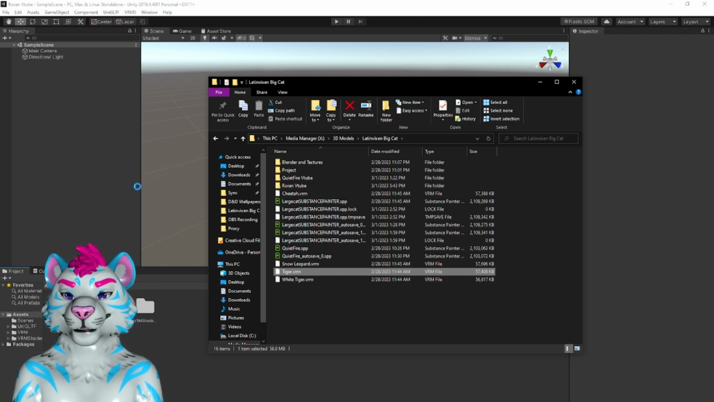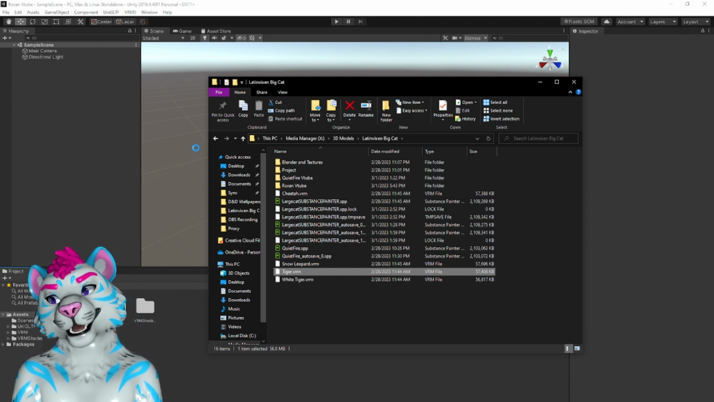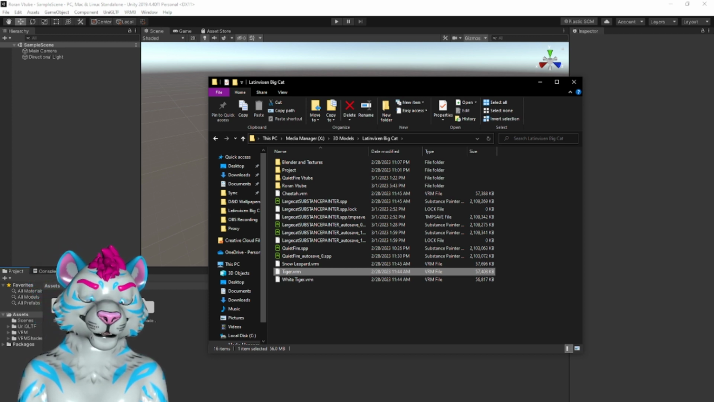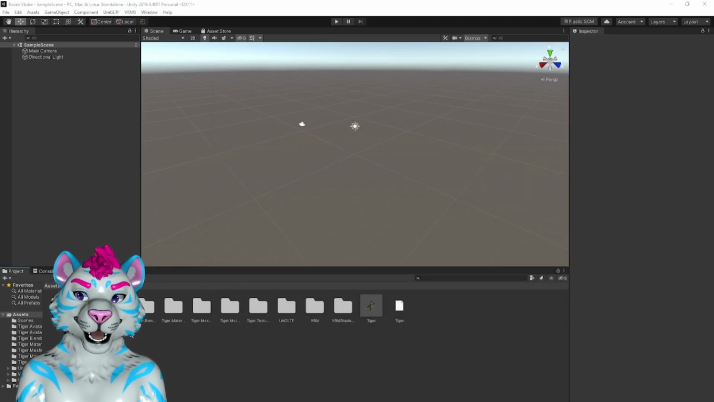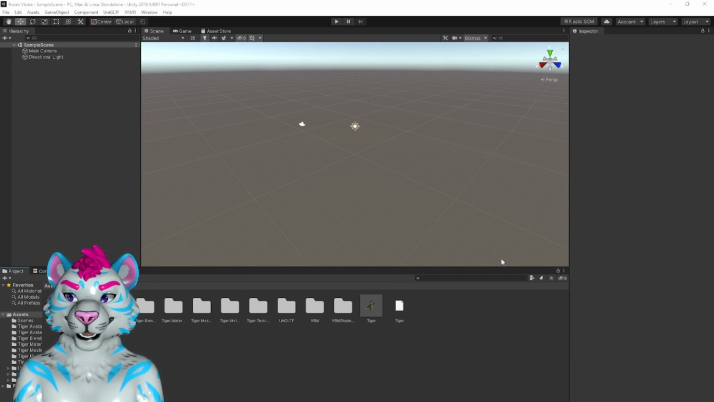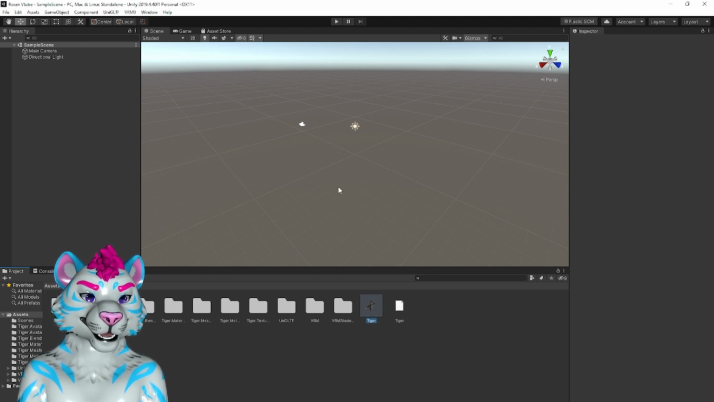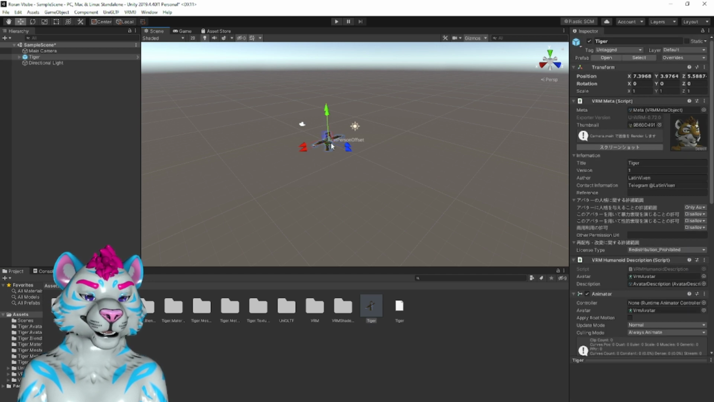Come on. Come on, computer. I know. I need to clean up space on my C drive. You're unhappy. Let's go ahead and close out Substance Painter. That might help. All right. So now we have all of the assets for the tiger here in Unity. We're going to go ahead and drag the tiger into our scene.